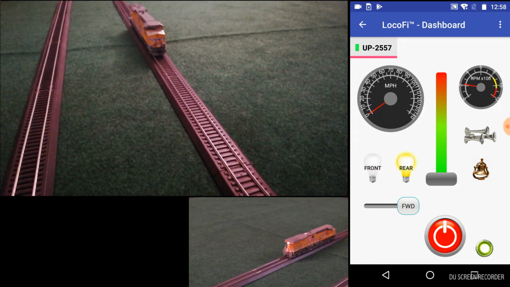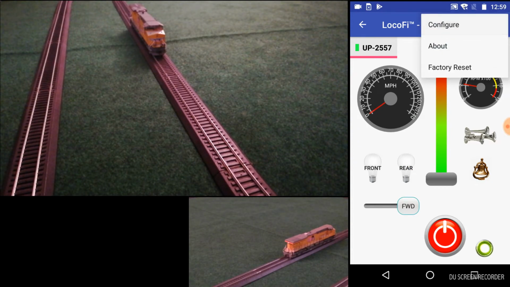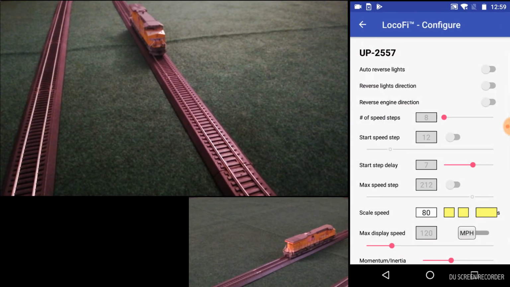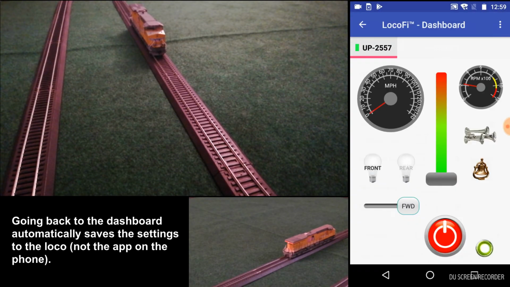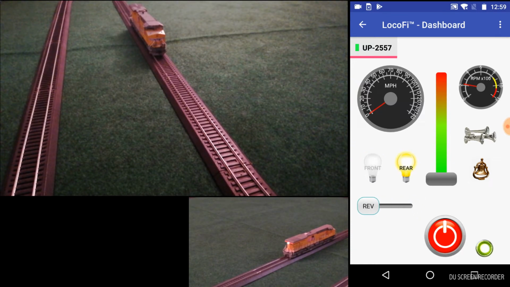First, let's quickly revisit how the auto reverse lights work. We enable the setting and go back, and you can see that only the light corresponding to the direction of the loco is enabled and how changing the reverser switches the lights. Now let's check the loco direction.